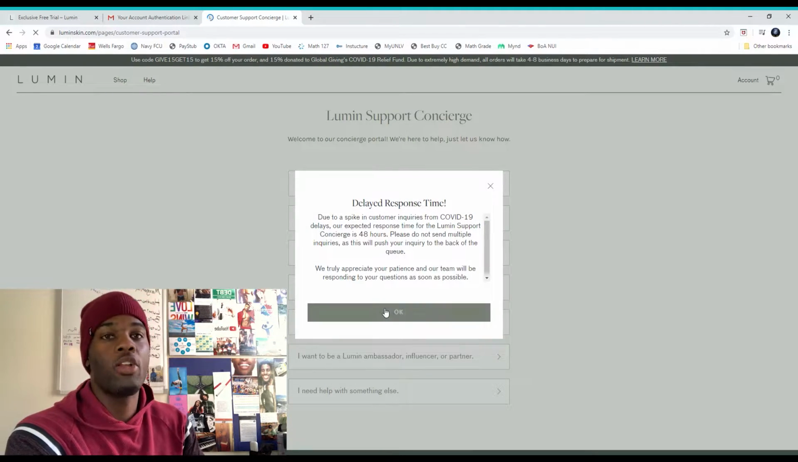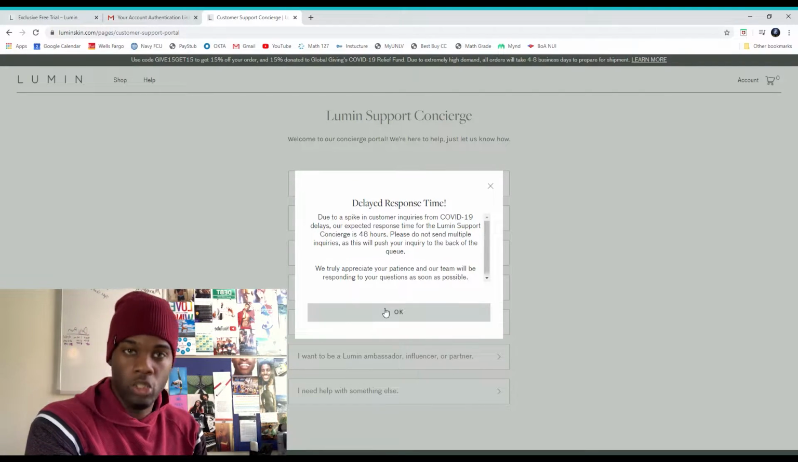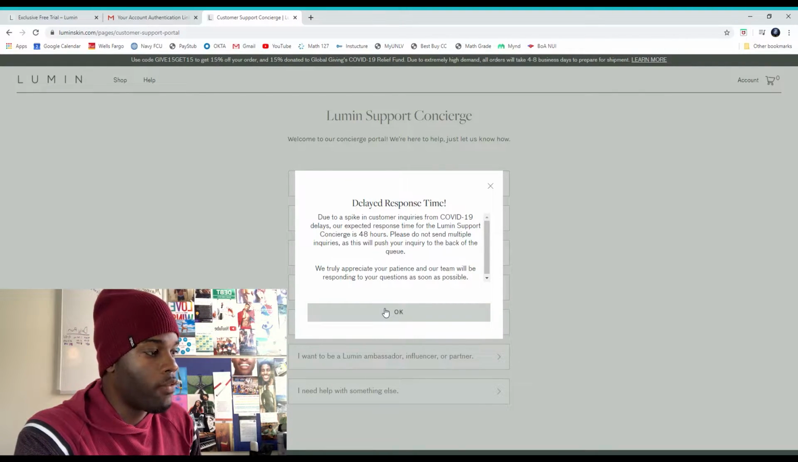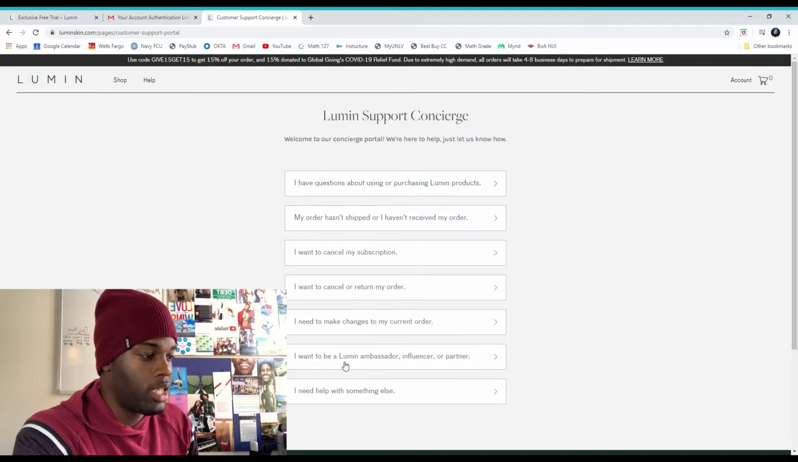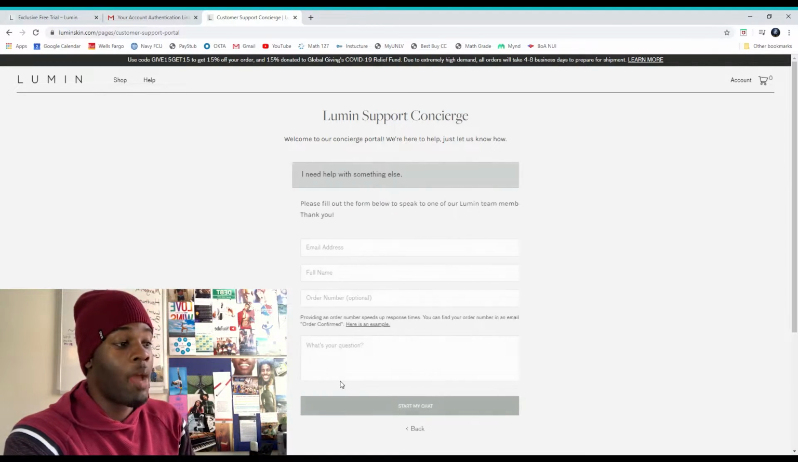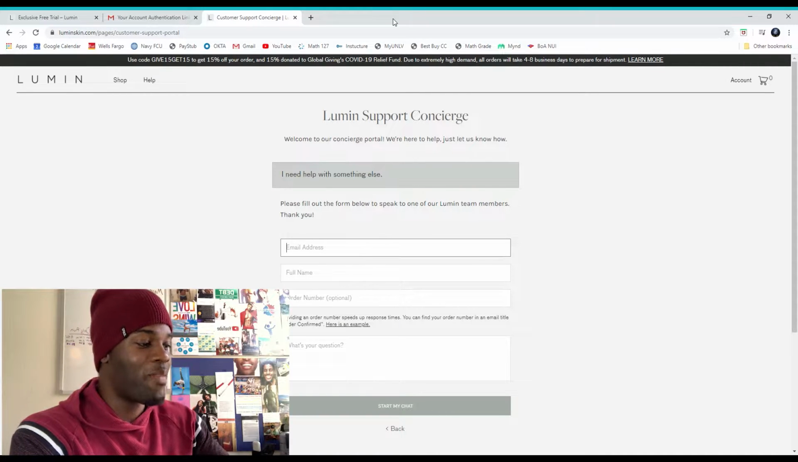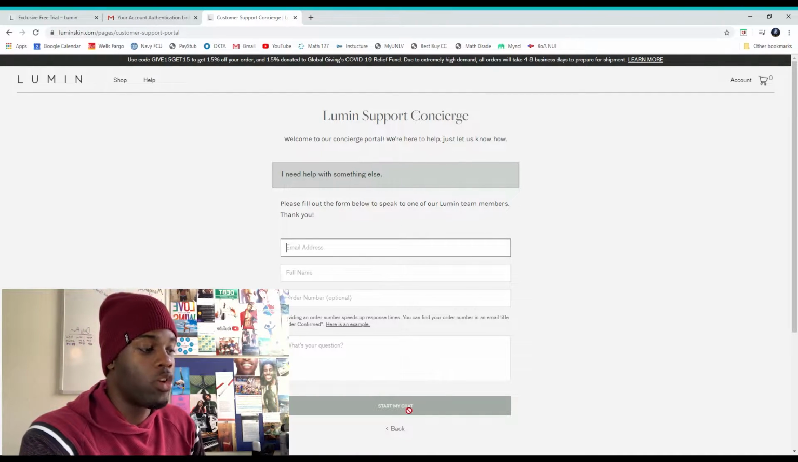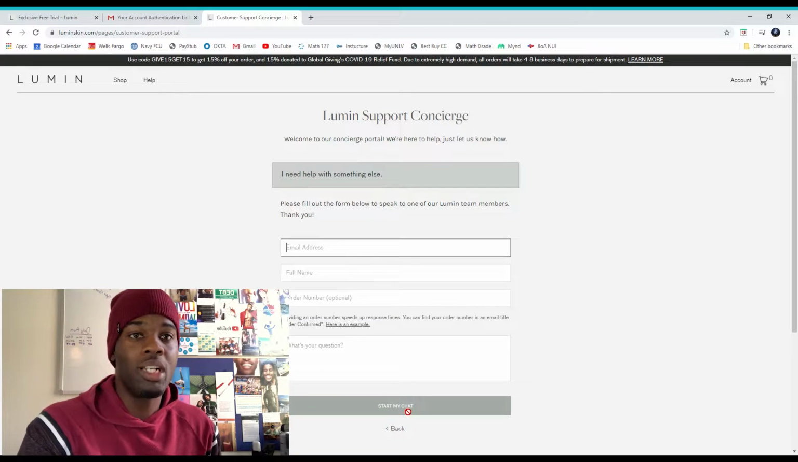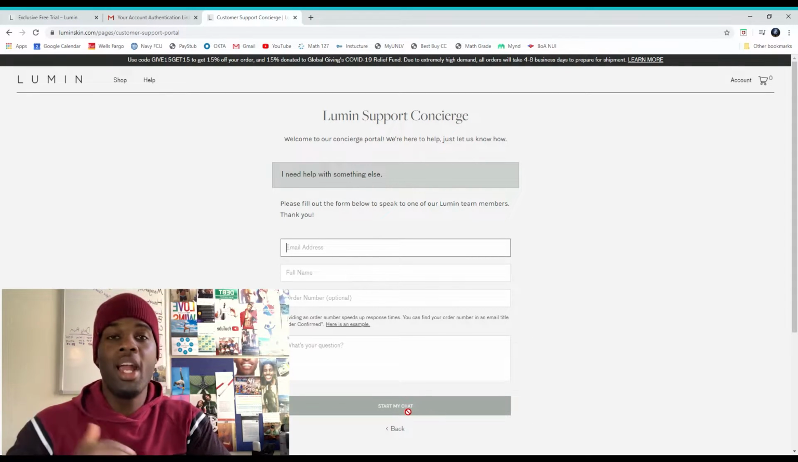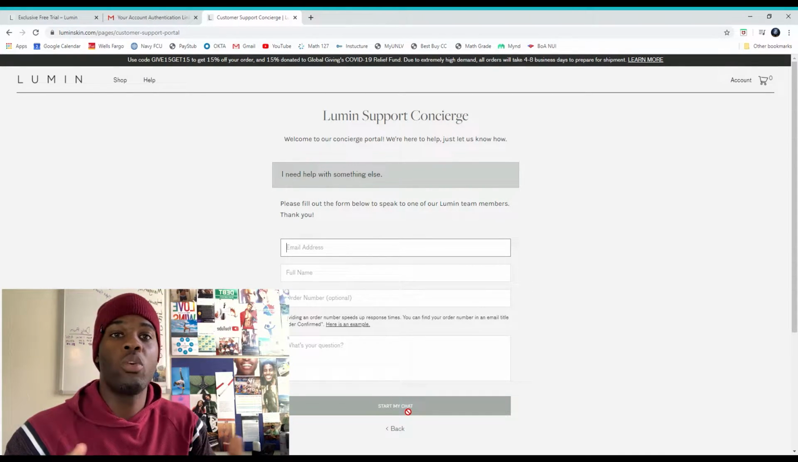Okay, and this will tell you that there are some delayed times due to COVID. That's totally understandable. And then whatever your problem is, you can click one of these. Let's say I need help with something else. You'll type in the email address that you used to subscribe, you'll type in your name, and then you'll type in whatever your problem is, and then you'll start your chat. What that will do is send a message to them at their headquarters, and usually within 24 to 48 hours, they will come back.